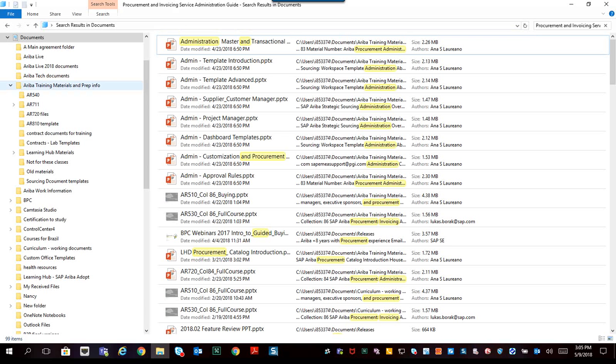So your validation rules will stop things from being imported. So you can set rules as to what you want in your catalogs.